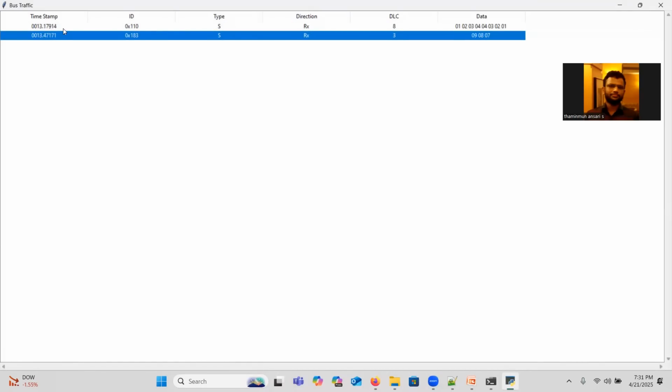We are seeing an absolute timestamp of that, and they are standard packets. Because they are received from those two nodes, we have RX here. And then we also have their DLC and data byte values. Right now, I want to verify whether they are received at the right periodicity. For that, we have an option here called relative. The moment you select relative, it will display the relative time.